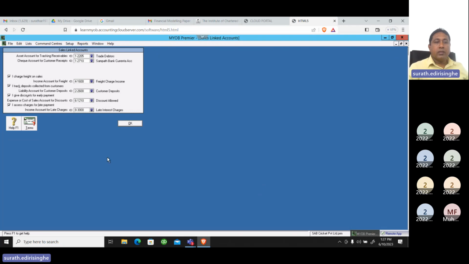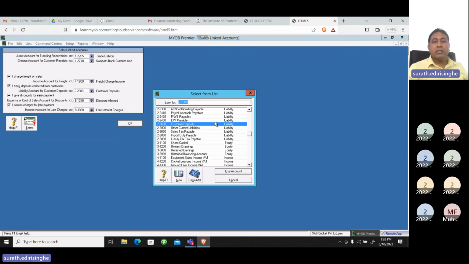Use this account. The second sub integration, I track deposit collected from customer. The liability account for customer deposit. Click on this arrow. Under the liability section, the customer deposit account is there.